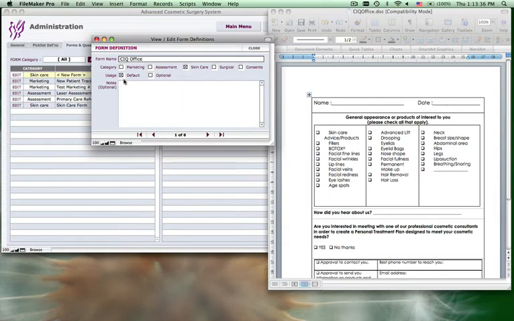The other thing that you can do is decide if you want it to be a default form or an optional form. And the difference between these two things is if it's a default, every time a new record's created, this form will automatically be added to that record. If it's an optional form, then this is manually added by the user if it applies to that patient or that client, the new client that's coming in.